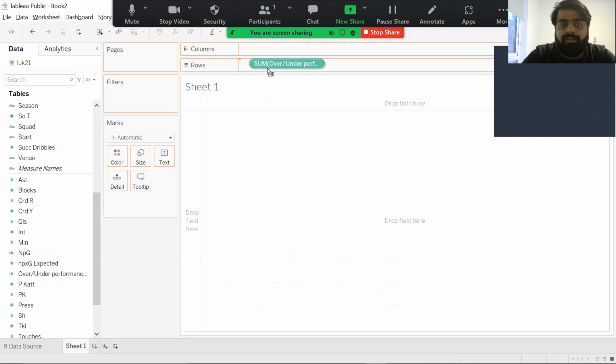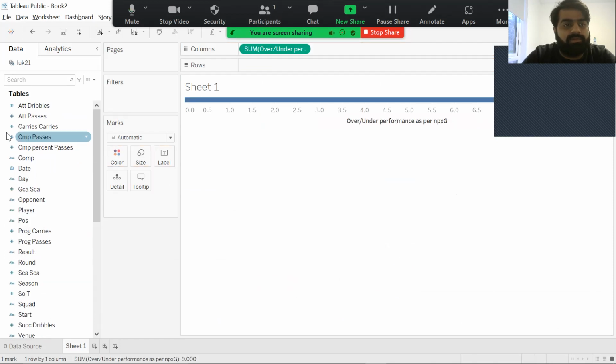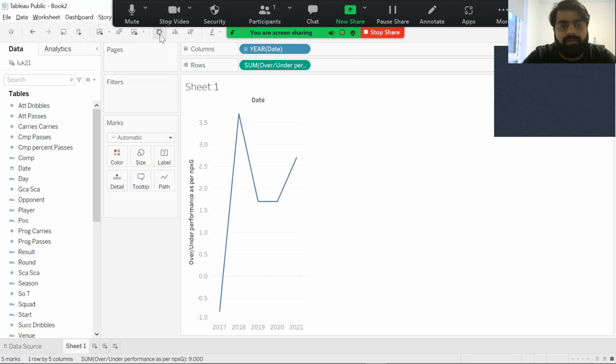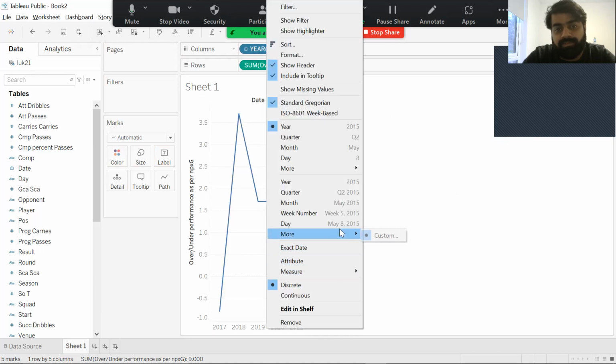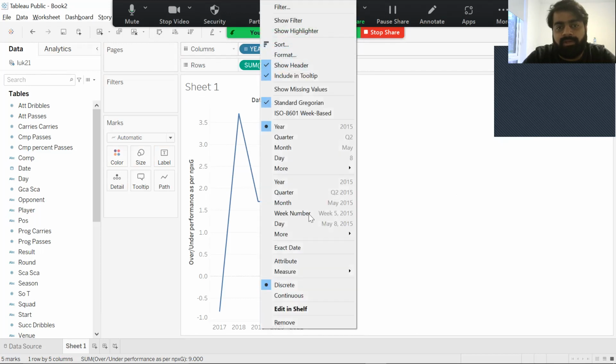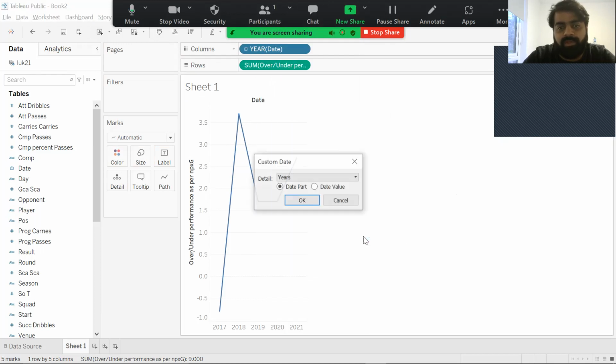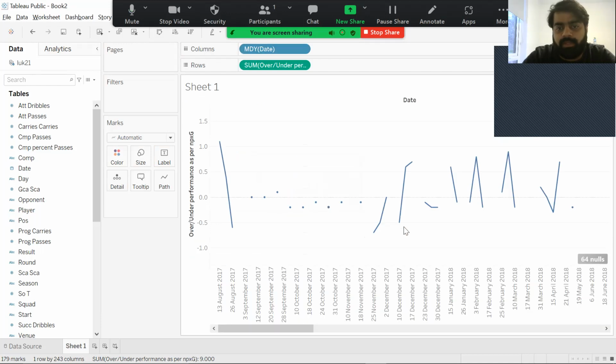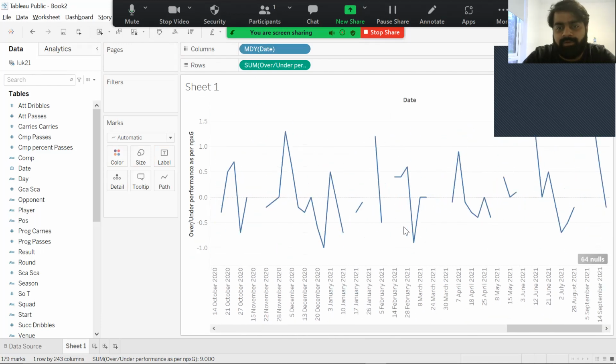Okay, so now that we have that, let's drop that on columns and let's drop date on rows. Okay, so you can see here you have something, but it's not what we want. So let's right click on date in rows, go for more, go month, day, year. Okay, so now you can see it's very disjointed.